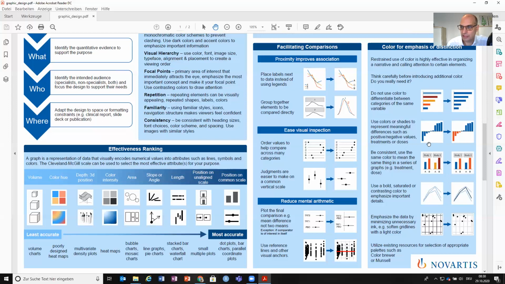Okay, let's go now to the last part here on the first page of the Novartis cheat sheet. That's about color. Color is really, really important. And as I mentioned before, avoid these rainbow charts. Make it as simple as possible. Fewer different hues is really important.